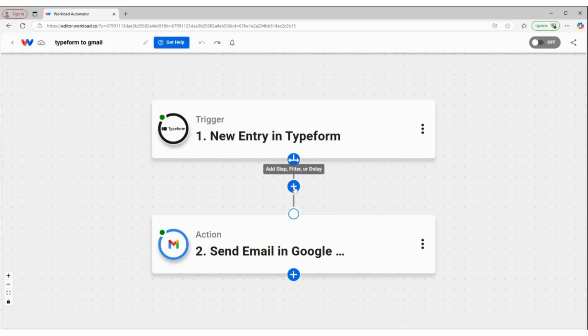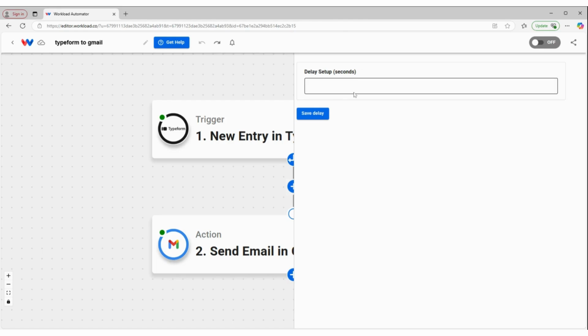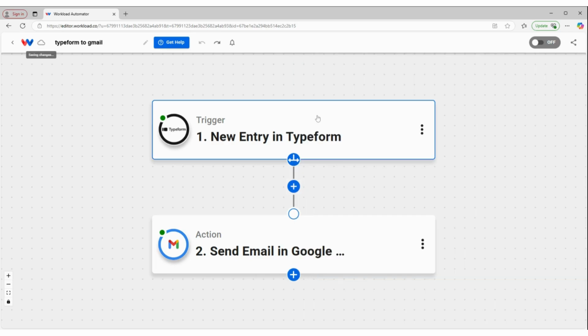So I'm going to click on the plus symbol in the middle of my workflow, and I'm going to come down here where it says delay. And then I'm going to say the number of seconds I want to delay. So obviously there's 60 seconds in a minute. So if I wanted the delay to last for more than a minute, I can do multiples of 60 seconds. So we'll say we're going to wait 2 minutes before this email is sent. So I will type in 120 seconds. We'll save the delay.